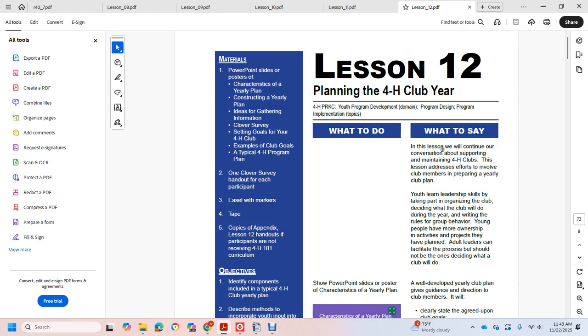In this lesson, we will continue the conversation about organizing and maintaining a 4-H club, with repetitive efforts to include club members in preparing the yearly club plan. Youth learn leadership skills by taking part in the organization of the club, deciding what the club will do during the year, and writing the rules of the group. Young people have more ownership of the activities and projects when they help plan. Adult leaders can facilitate the process, but should not be the ones deciding what the club does.